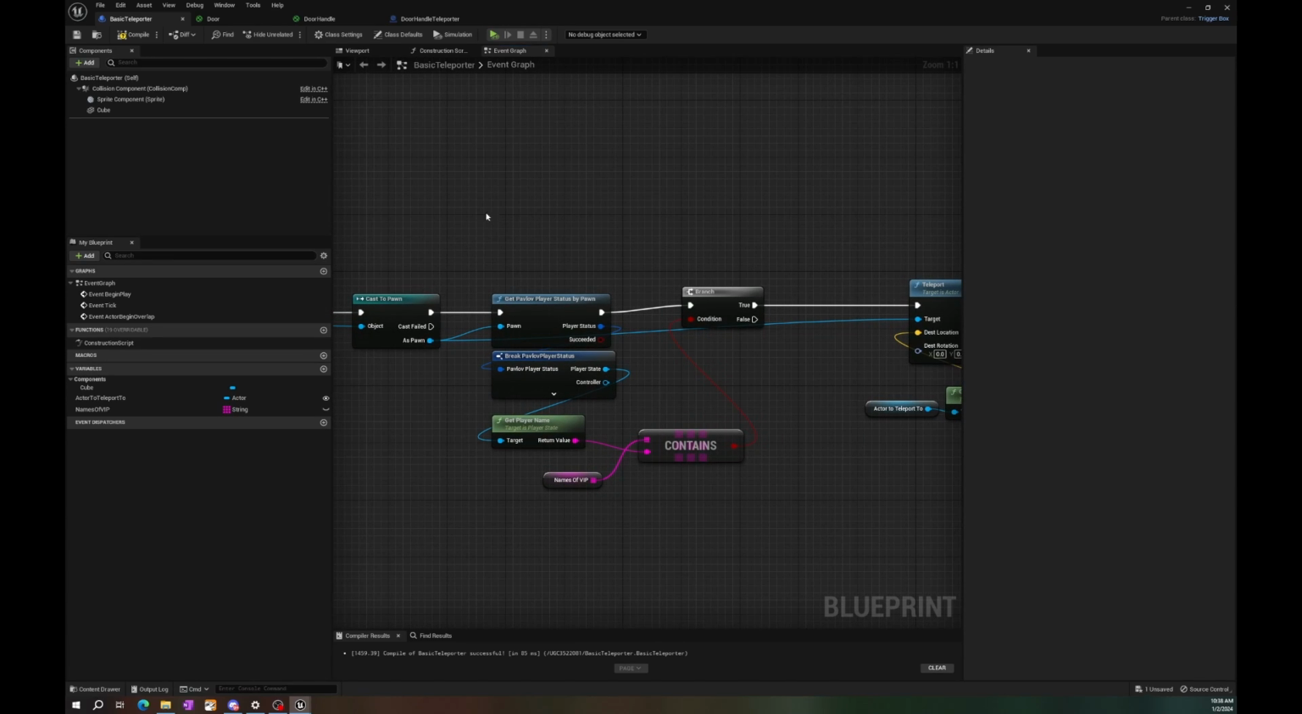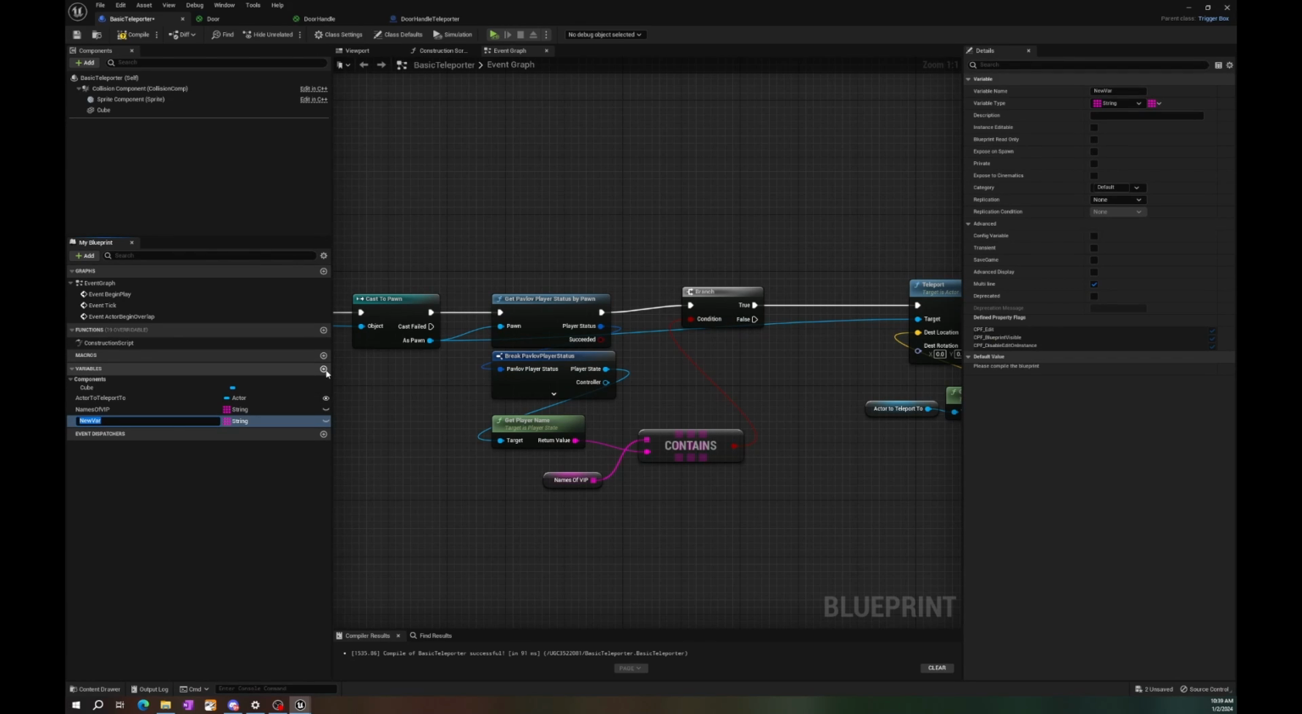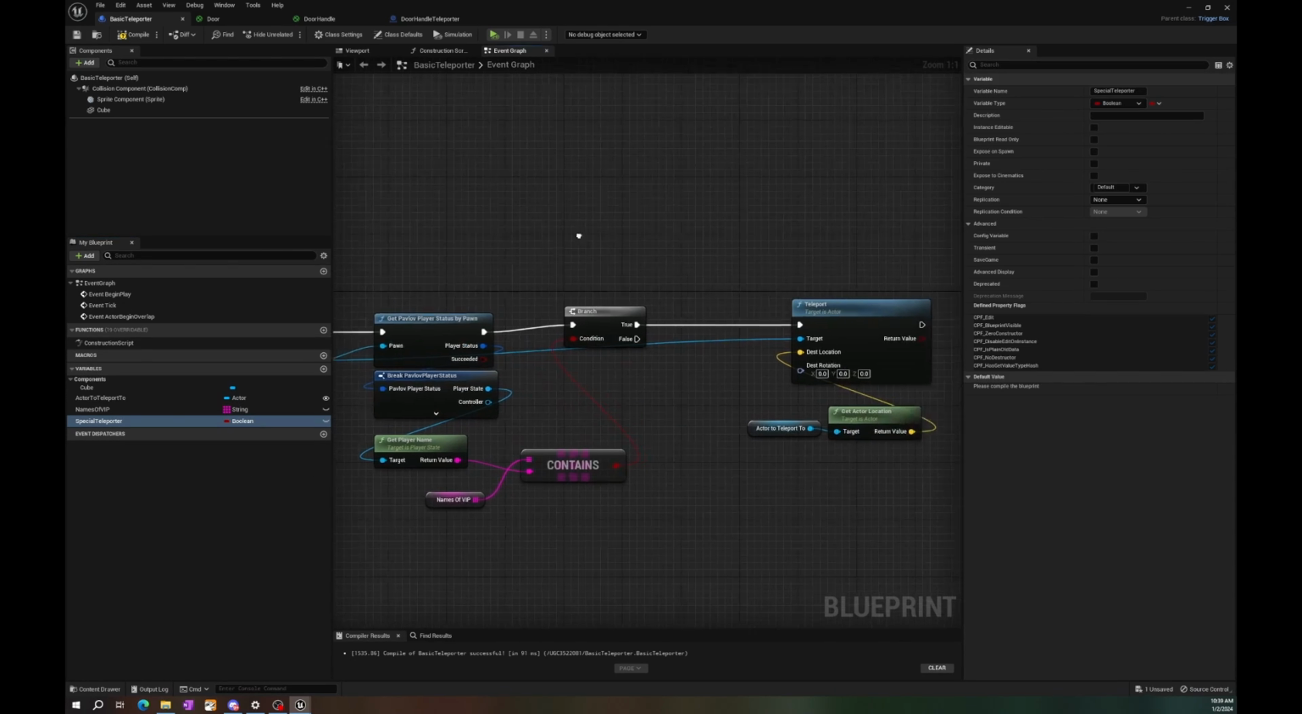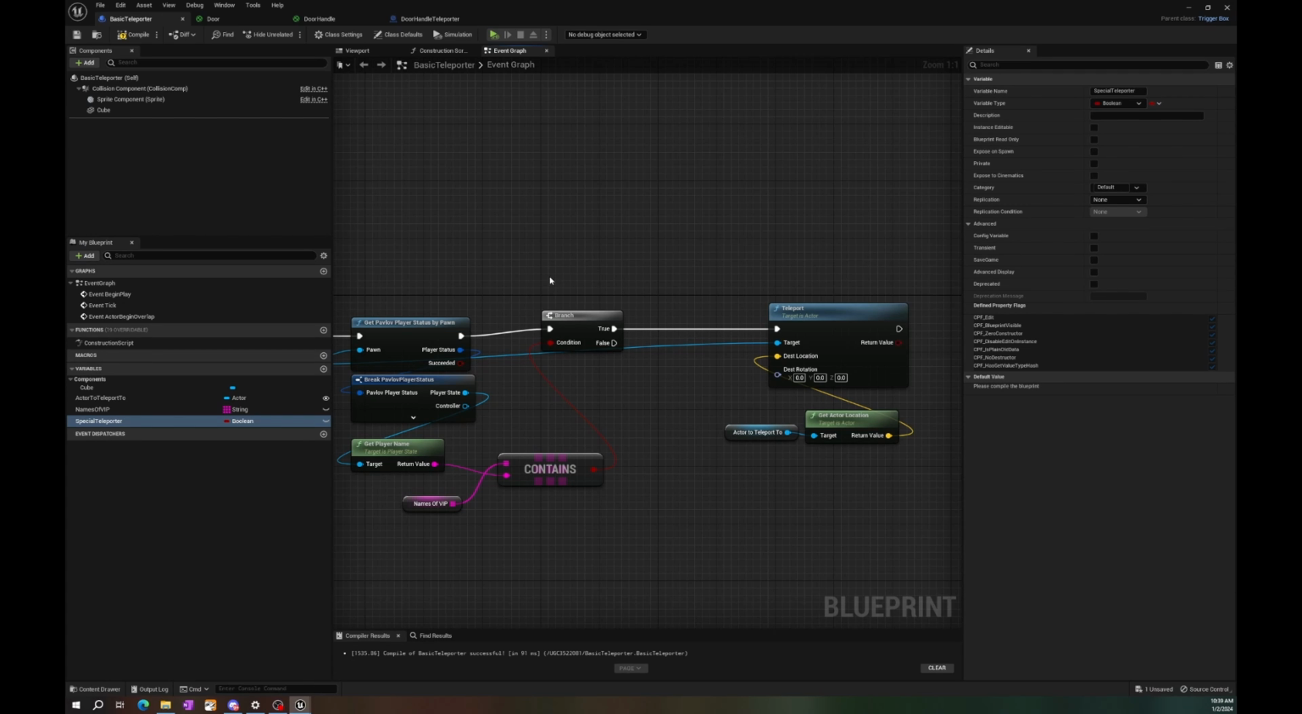But let's say that you don't want to create two of these basic teleporter blueprints. Say you only want to create one. You want to make it toggleable between a VIP door and just a regular teleporter. We're going to create a variable. We're going to call this special teleporter. We're going to make it a Boolean, and we're going to change it back to single since we don't need that.